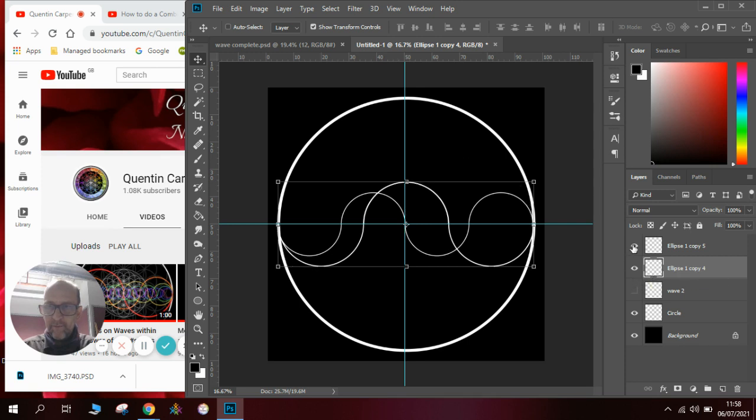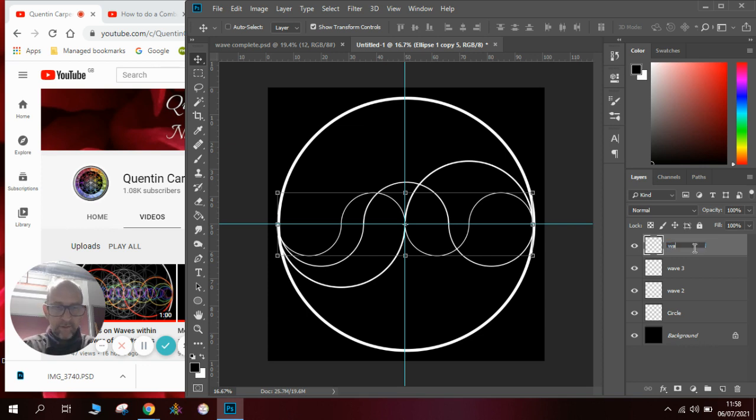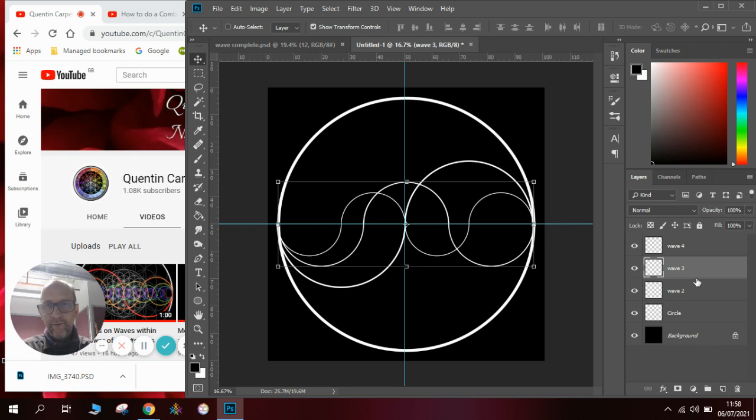Make sure this is the right one. Yeah. Click on this one. Call it wave 3. Click on this one. Call it wave 4. Okay. And you can see how this works. Now, the best way of doing this is if you get the odd numbered waves and the even numbered waves, you can use those to duplicate and make them smaller and smaller. I'll try and make that make sense.